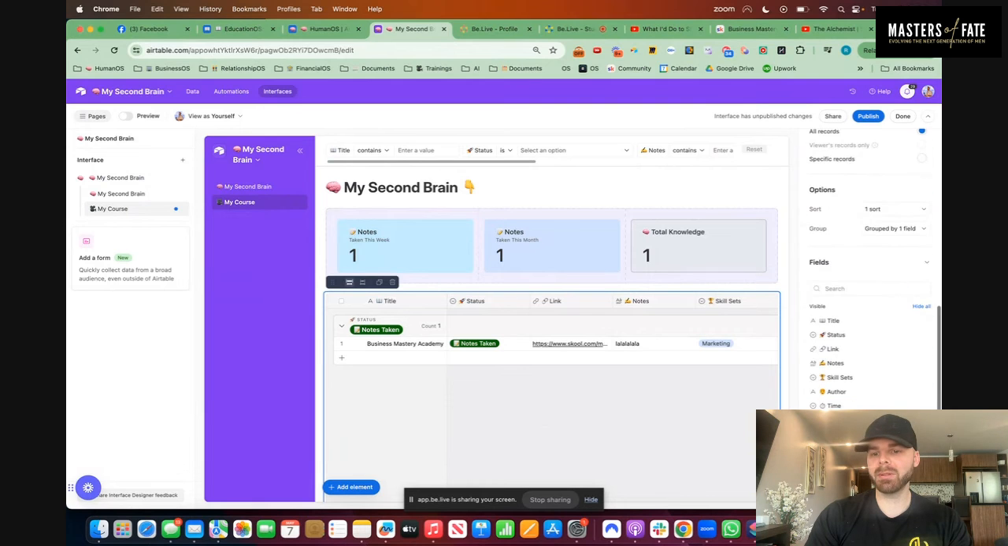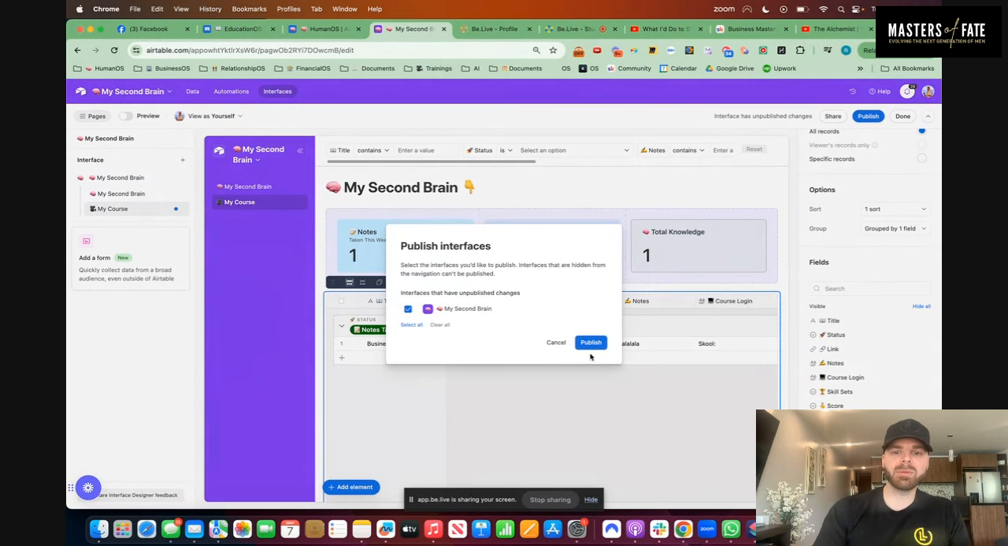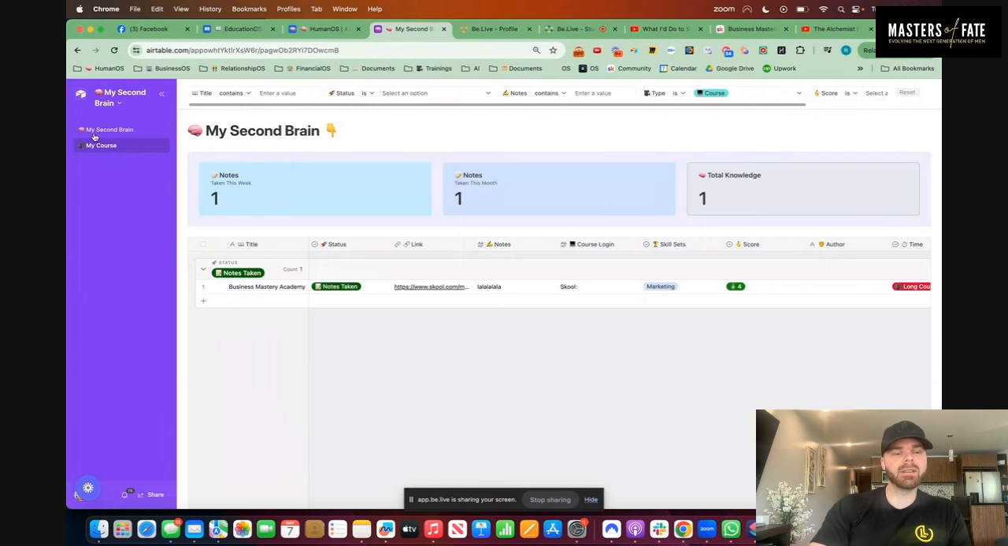And I probably want to move the login up here. Perfect. And let's move the score up as well. So then I have the link, I have the login, I have the notes, all of my courses in one spot. So the question is, how do we add things in here? And what's really cool, after we add another interface, we have a cool sidebar where we can go to all our courses, all our books, all of that stuff in one place.